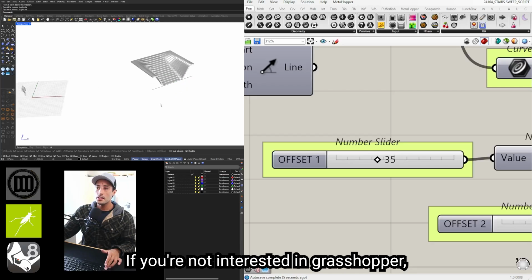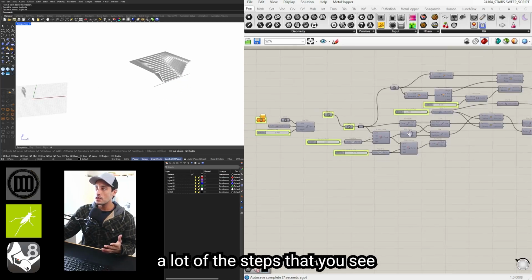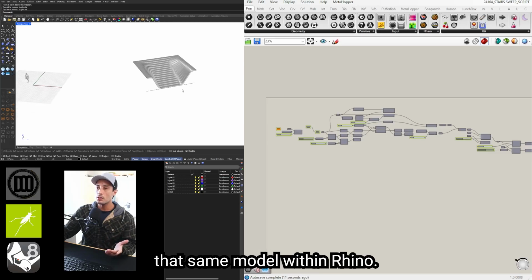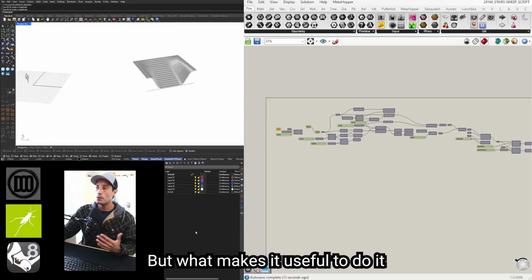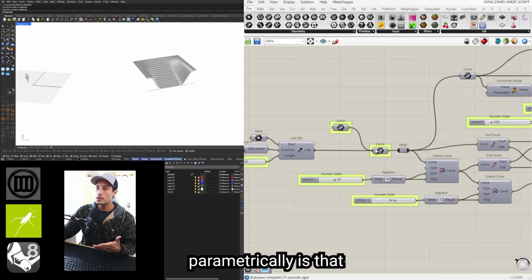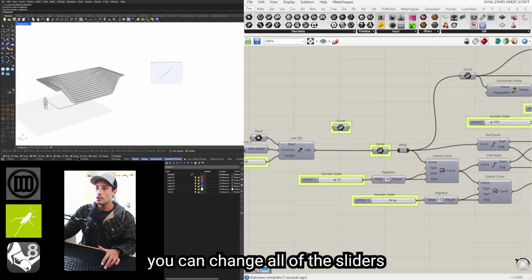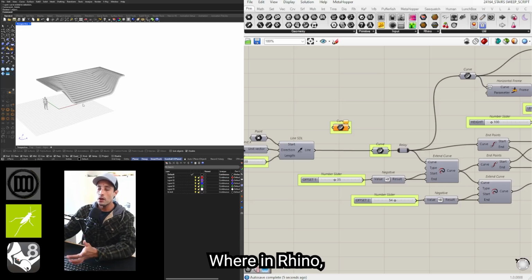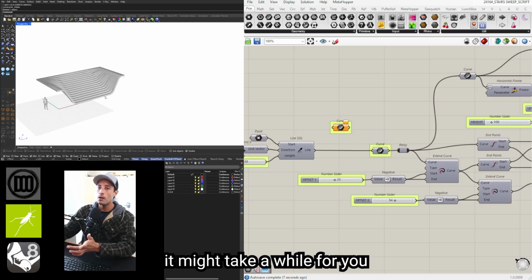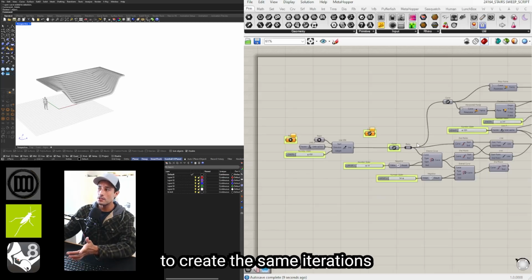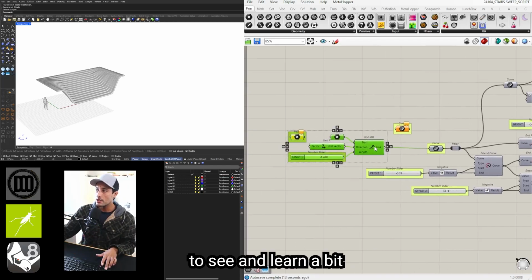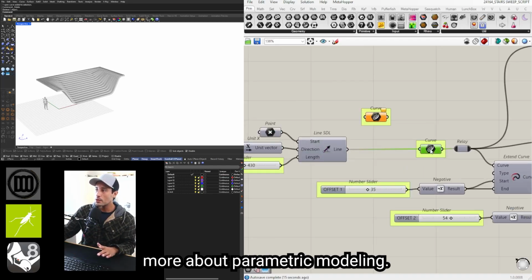If you're not interested in Grasshopper, a lot of the steps that you see laid out here in the script can be used to create that same model within Rhino. But what makes it useful to do it parametrically is that you can change all of the sliders and see the changes right away, where in Rhino, it might take a while for you to create the same iterations that you see here. So hopefully you're excited to see and learn a bit more about parametric modeling.